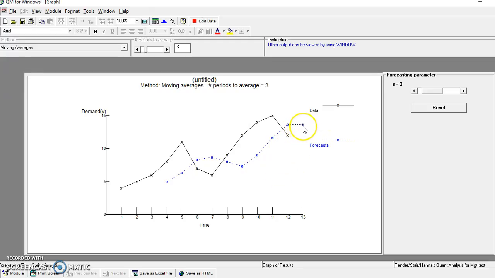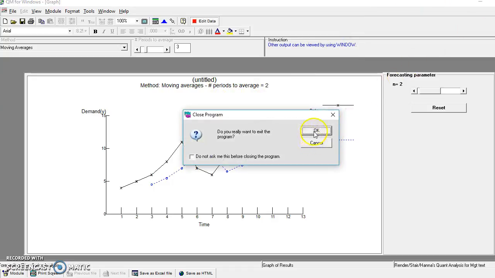Is that a good forecast? I'd say it's not particularly bad. Incidentally, we can also go over here and adjust the forecast to a 3, 4, 5, 6, 7, 8 period moving average. I'll go back to a 2. Yeah, actually I even kind of like the 2 a little bit better. Better smoothing effect. But that's a quick overview on QM for Windows. I will now turn my attention to Excel and close that out.